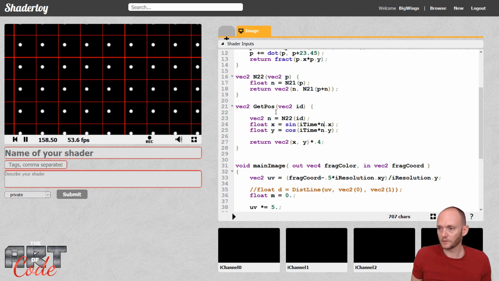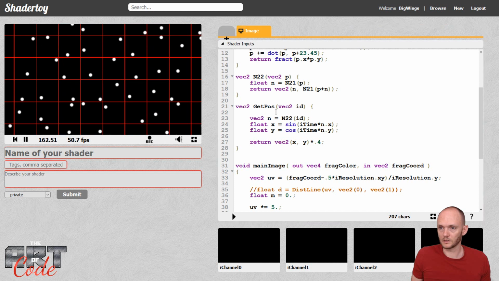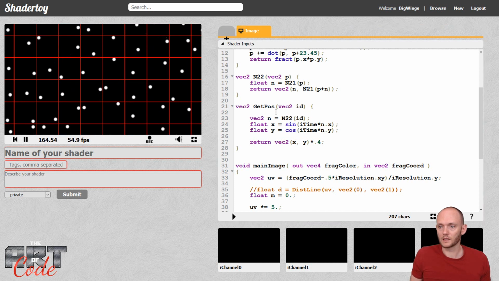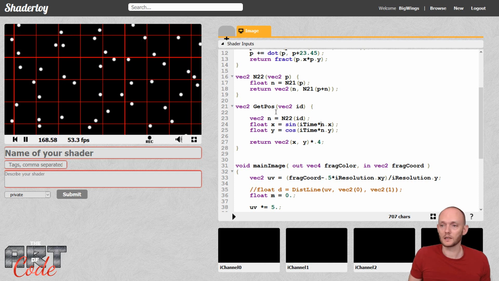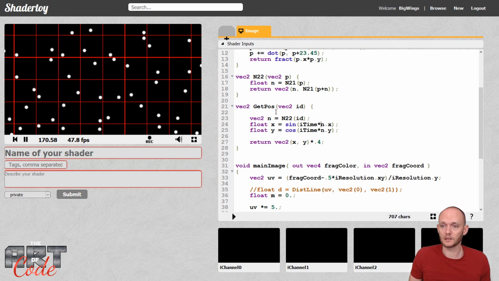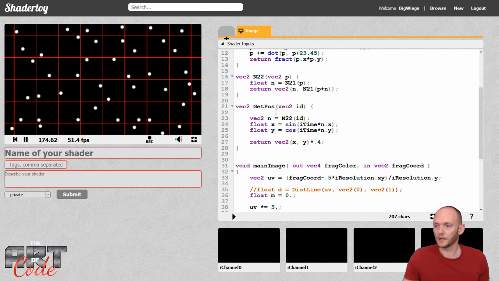And that just scales my time value between 0 and 1. So let's see what that does. So now you can see we have nice, as if by magic, nice moving dots that are all moving in different directions at different speeds and whatnot.